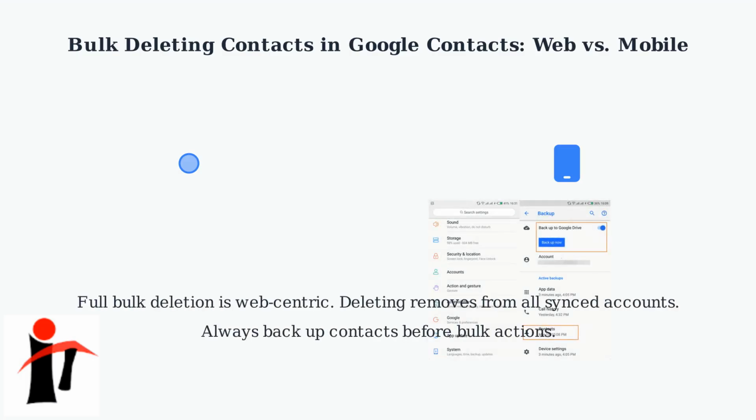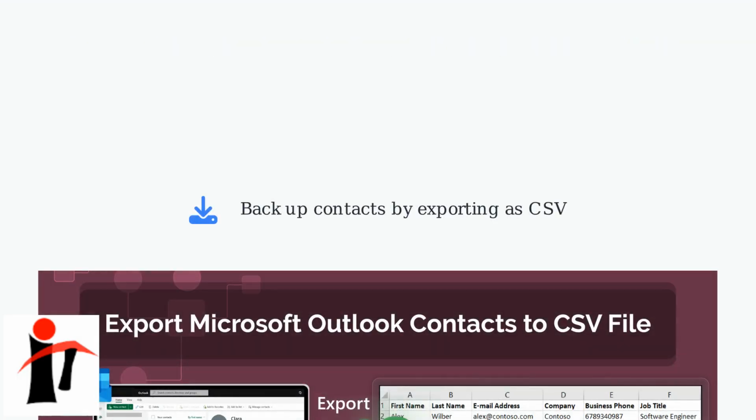Remember, deleting contacts removes them from all synced Google accounts. Proceed with caution and always back up your contacts before performing bulk actions. Before deleting contacts in bulk, understand that deletions are generally irreversible. It's crucial to back up your contacts by exporting them as a CSV file via the web interface. This ensures you can restore them if needed.